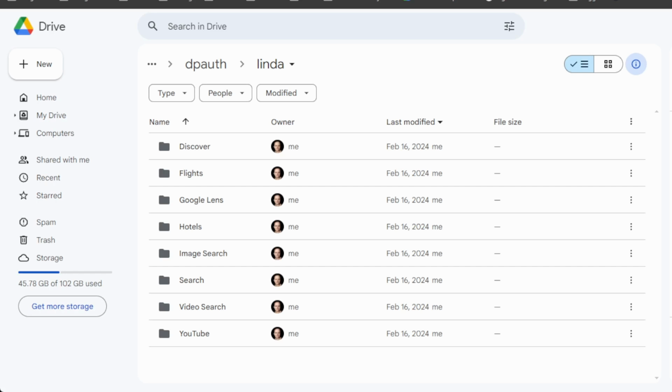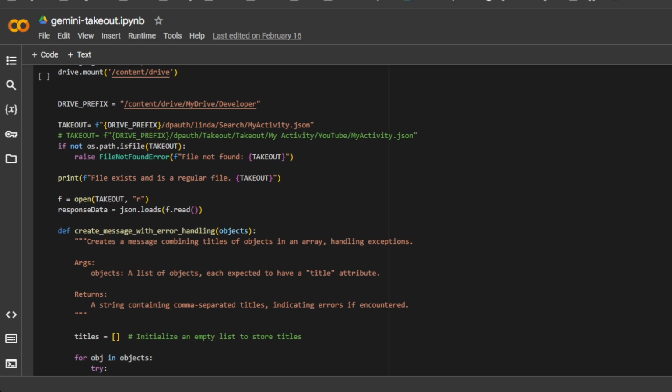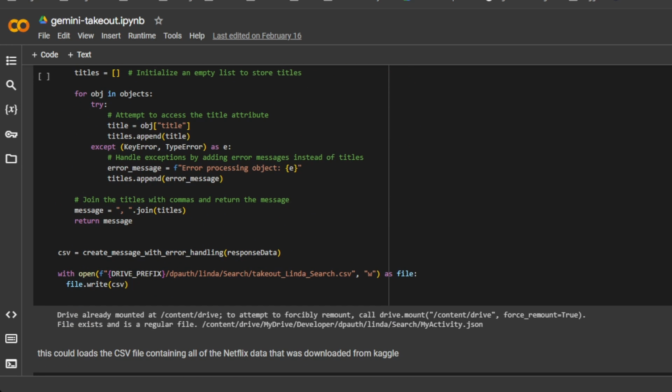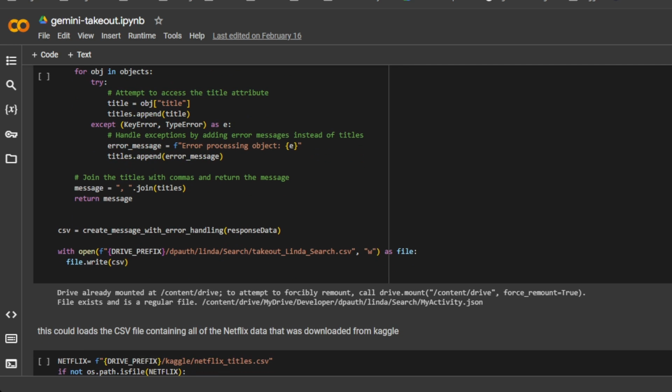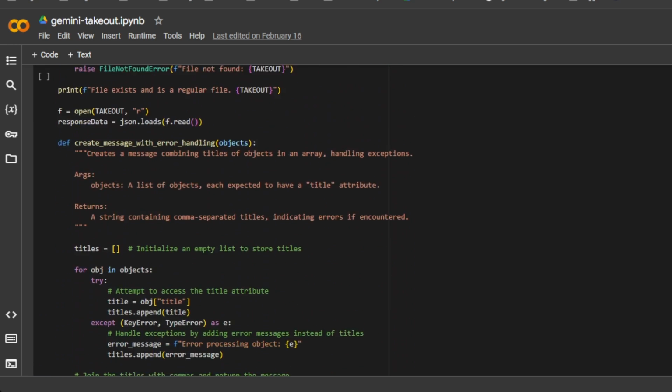When you extract your search history from the Data Portability API, it actually gives you a lot of different histories, or a lot of different data anyways. You get video search history, but for this, we're just going to look at my web search history. So I created a little project over on Colab that basically just reads the JSON file that the Data Portability API returned to me, and then it turns it into a comma-separated file. And we're going to start there and try and see if we can get Gemini to read it.